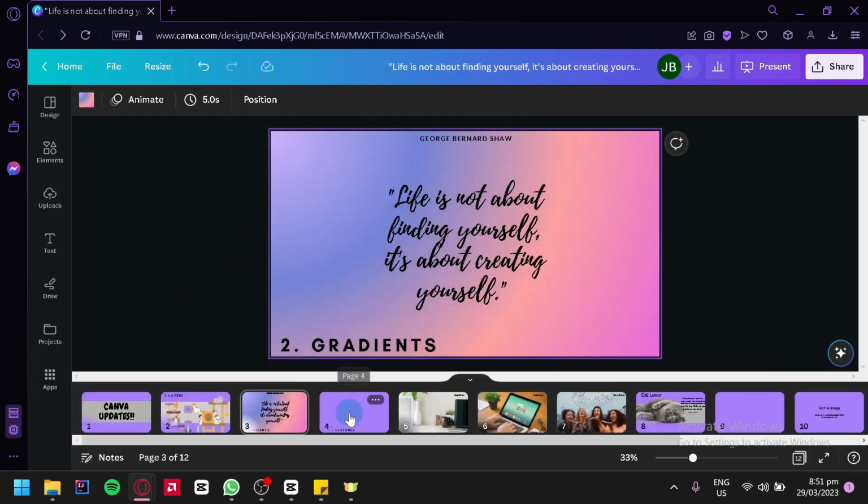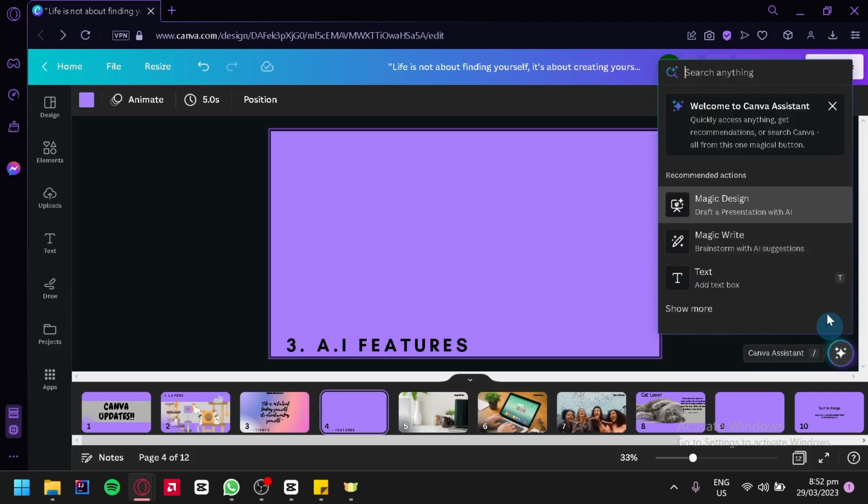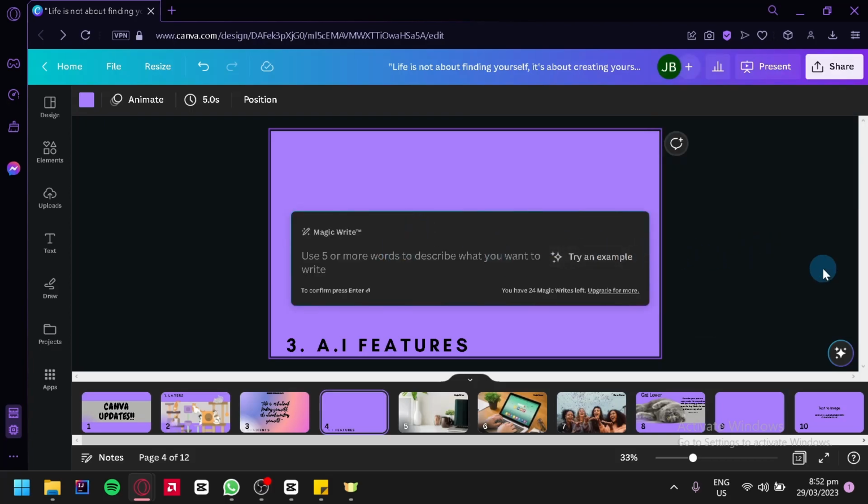Now, the third feature that we are going to talk about is the different AI features. If you look over here on the bottom right, we have this Canva Assistant option. When we click this, we would have the options Magic Design and Magic Write. What we're going to focus on right now is Magic Write. When we click this, we would be able to add words or a description of what we want to write. Basically, this is like ChatGPT, but on Canva.